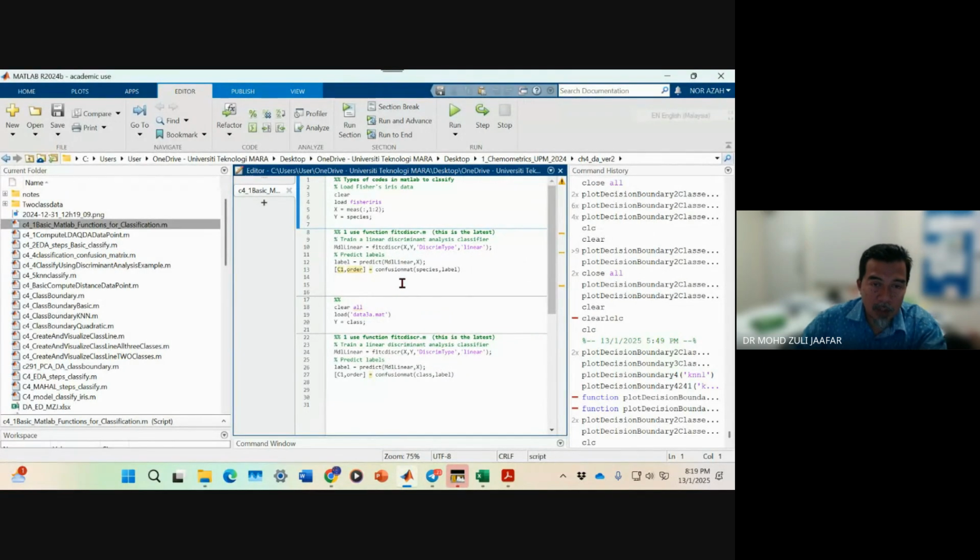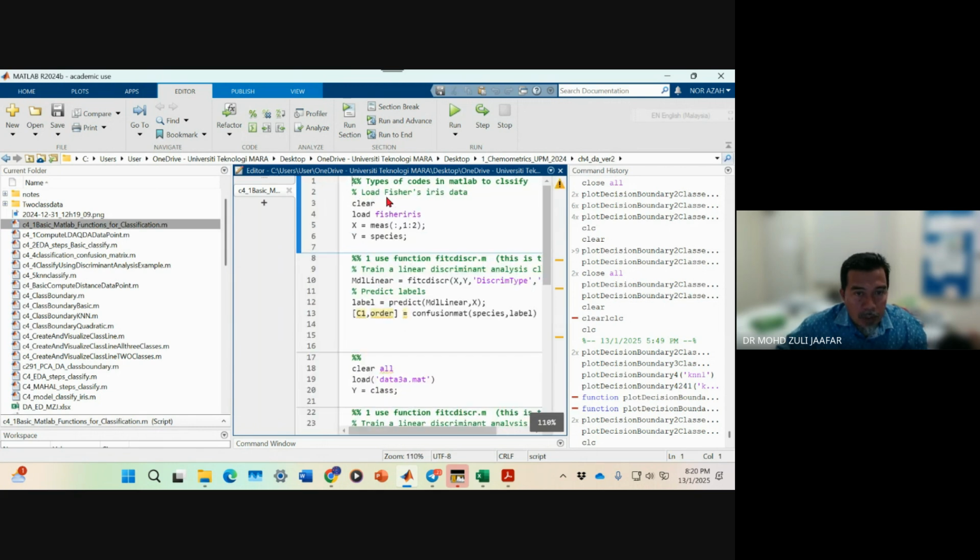Now I want to make sure you understand what you are doing. The type of code in MATLAB to classify. The green one, I make it bigger. The green one is the instruction. It has nothing to do with the code, it is just an instruction. You can type anything you want if you want to explain. The black one is to clear the data.